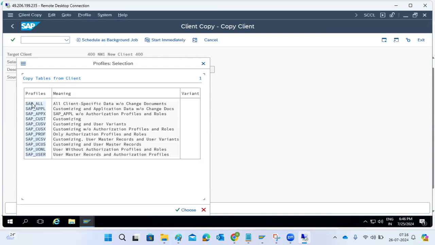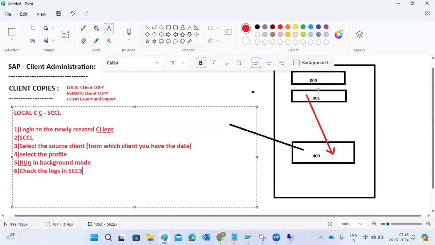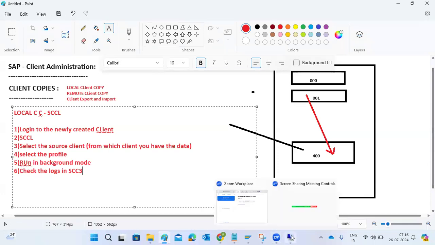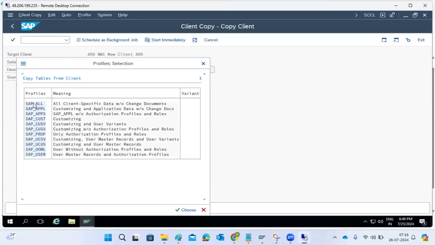Some customers don't need all the data. They only need to transfer the customization data. Some customers want only customization, some only application data, some only users data, some only profiles data. They have different requirements. Some customers want to transfer the entire client data, so that whatever data is in this client is the same here. Then they can use SAP_ALL.